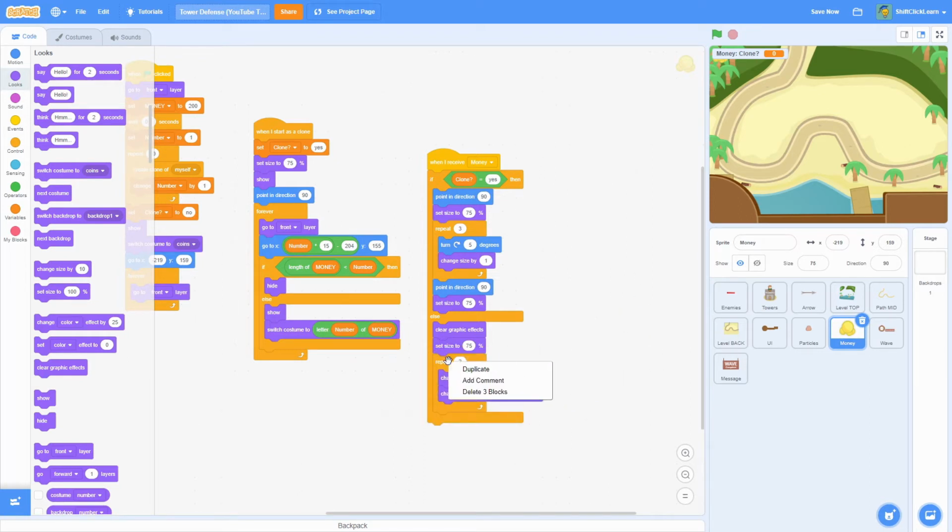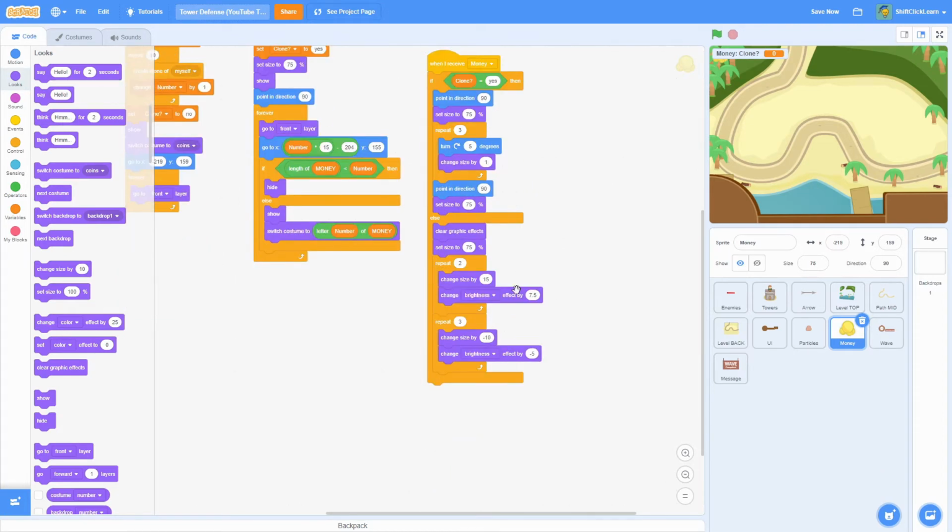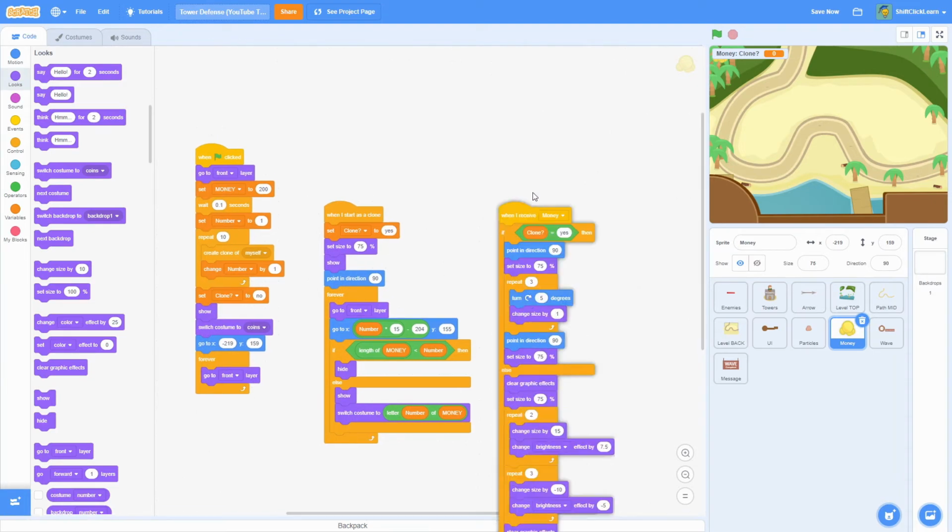Then duplicate all of that repeat stuff and do 3 here, change size by -10 and change brightness effect by -5. So that'll just make it have an animation and then duplicate the reset stuff. So there's the little animation.